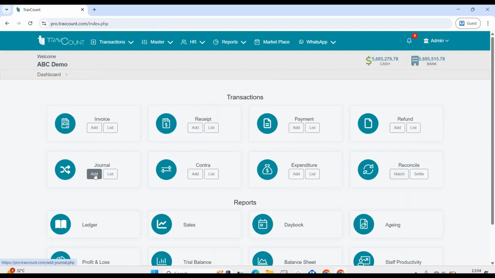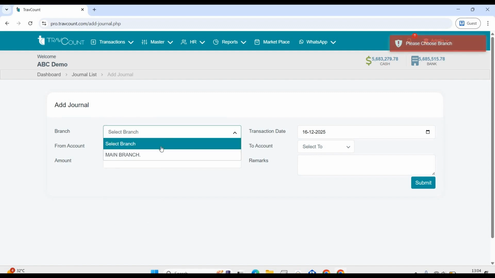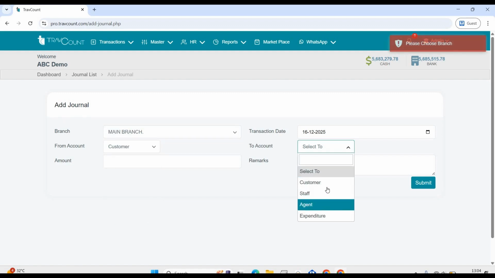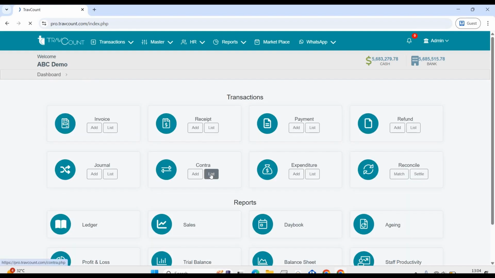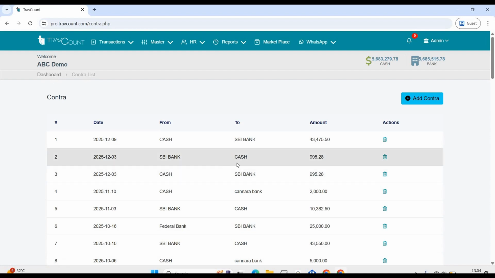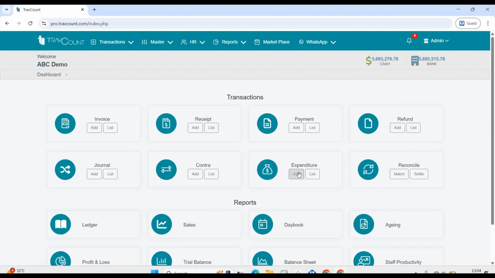Here you have journal. Here you can do transfers from account to account, from one customer's account to staff expenditure, whatever it is, you can enter it here. It will be reflected in the list. Then is contra. Contra means cash to bank or bank to cash transactions can be entered here. Then it is the expenditure. The expenditure that is done from your side can be added here.